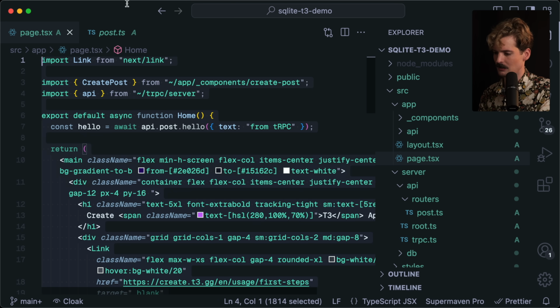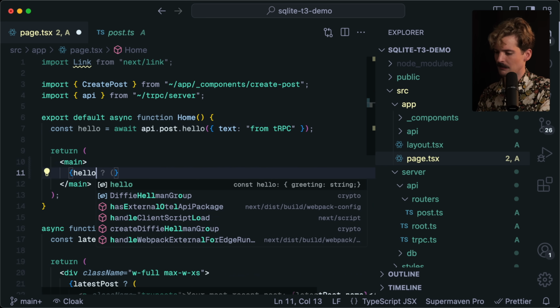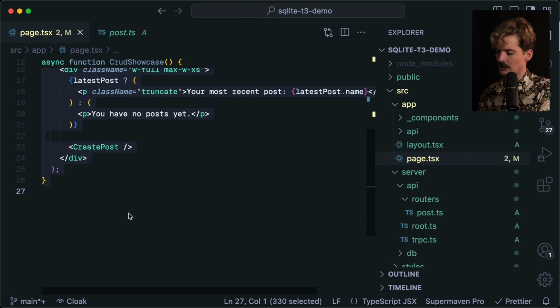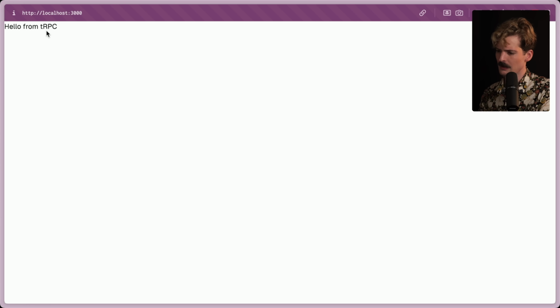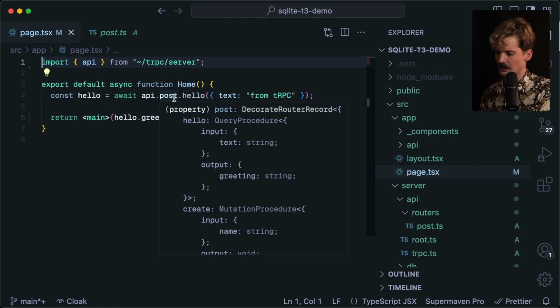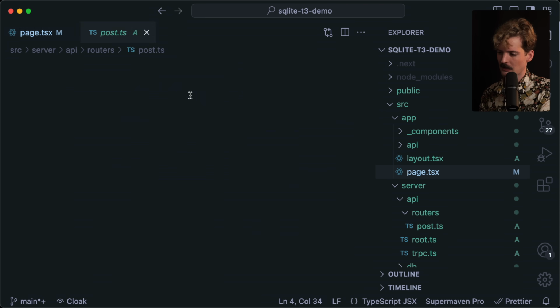So I'm going to delete almost all of this. Main and hello. That's going to be dot greeting. Cool. I'm going to delete this because we don't need it. And here we see hello from TRPC. Getting the message straight from our backend function. This all is just part of the create T3 app template. Again, the magic of this is that this command click works.